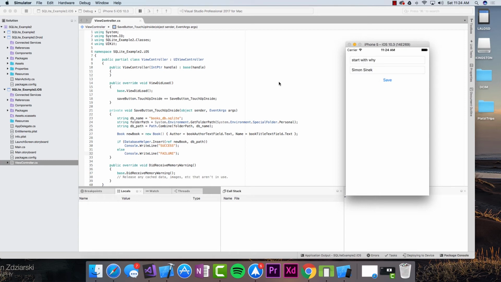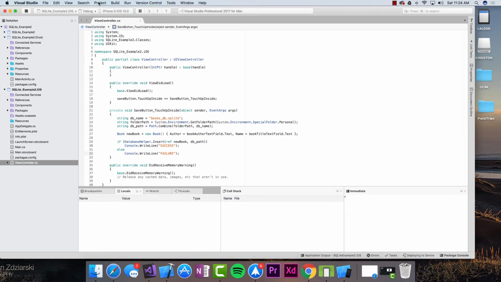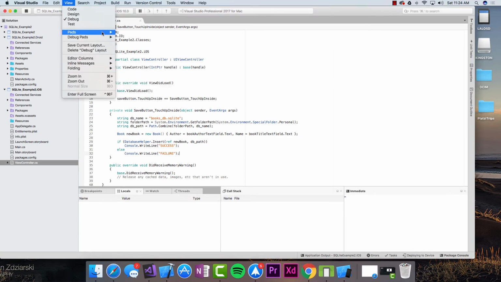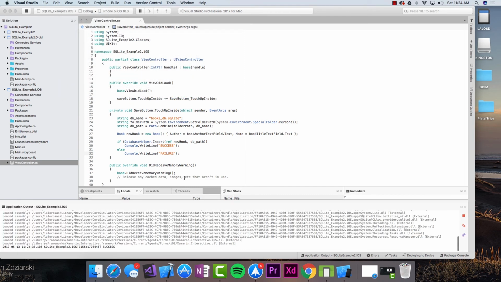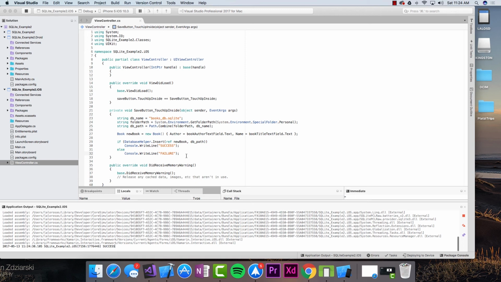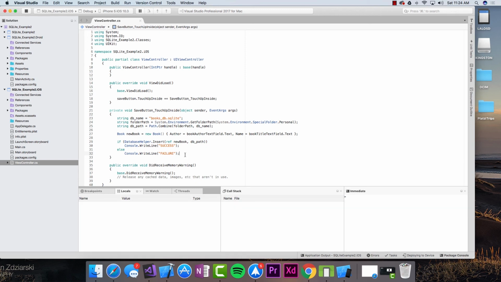Of course, nothing is going to happen right now in the application, but if we go to view, pads, and we open the application output, we can see here that in fact the operation was successful because I have this success text inside of the output. So there you have it. In the next lecture, we're going to cover how you can read from the database and display inside of a list in iOS and in Android.